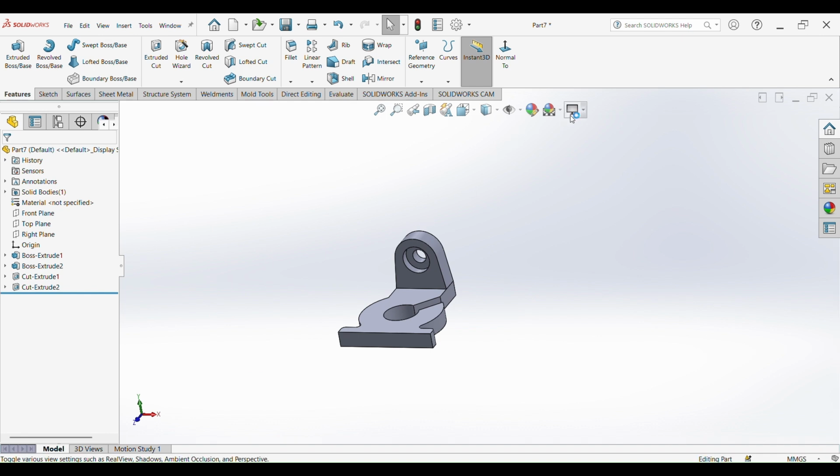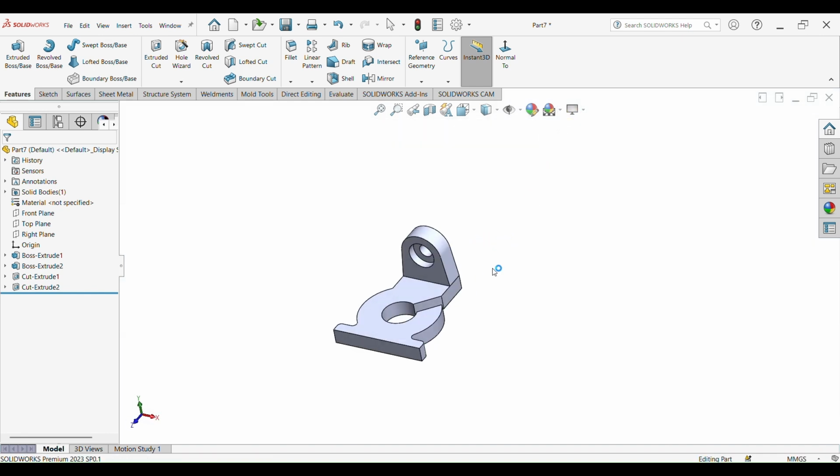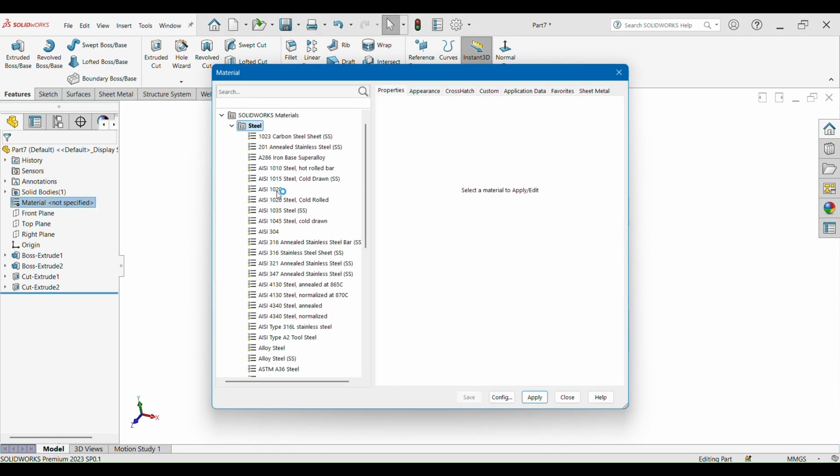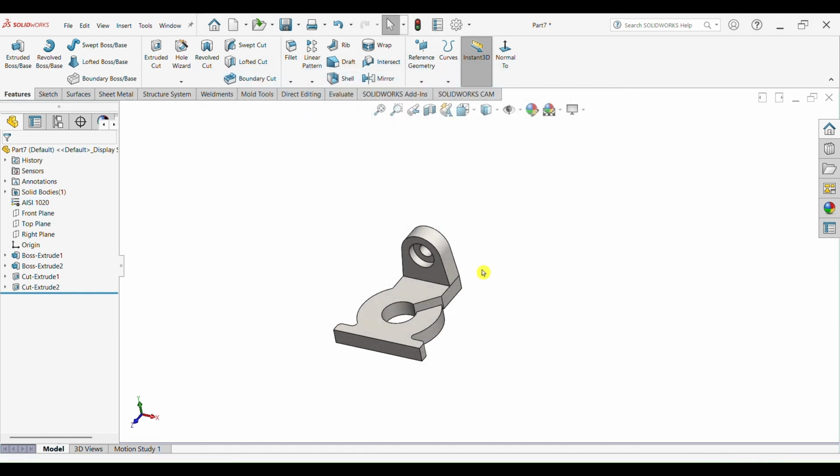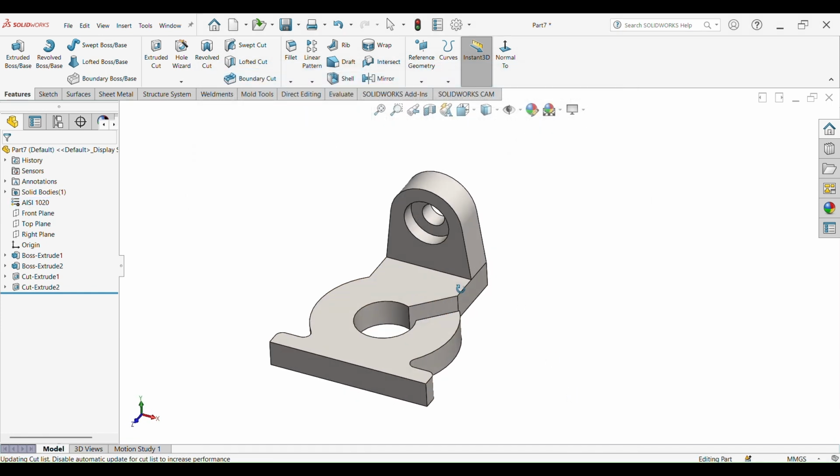Delete this image, set the background to plain white, and then assign a material for the component. Again, select AISI 1020 steel, apply, and close. Alright, so that concludes exercise number 25.